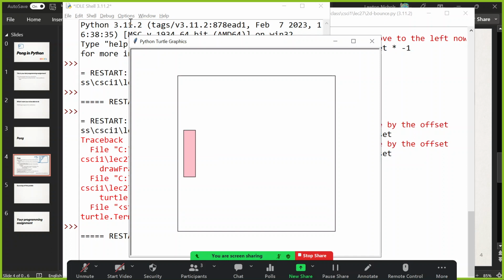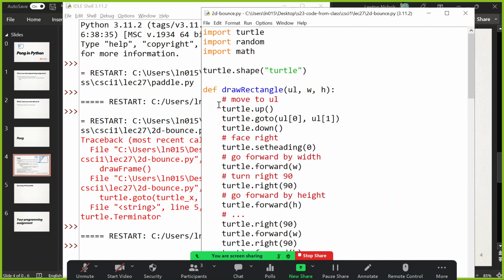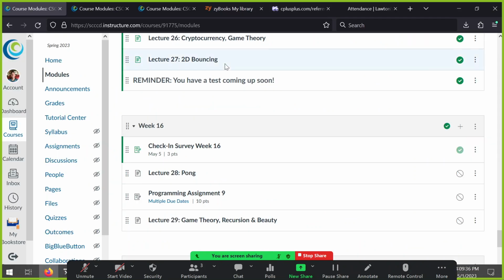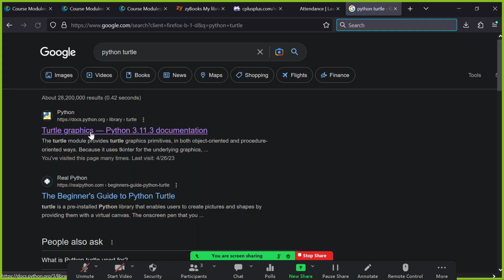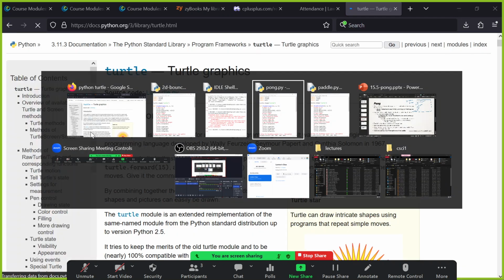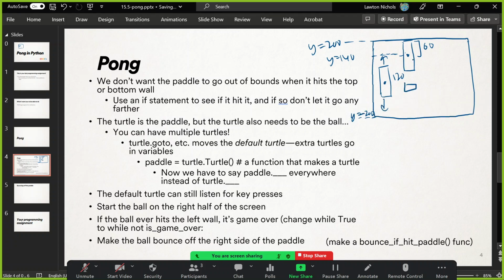Does anybody see a potential issue? This is the paddle program. What was I doing in the 2D bounce program that I'm already doing in the paddle program? Does anybody see it? It's a bit of a problem. I think I'll need the turtle library open as well. But the turtle is the paddle, right? This is the problem. The turtle is the paddle right now in our current version, but the turtle also needs to be the ball. We need a ball on the screen as well, and we made sure that the turtle did that too.